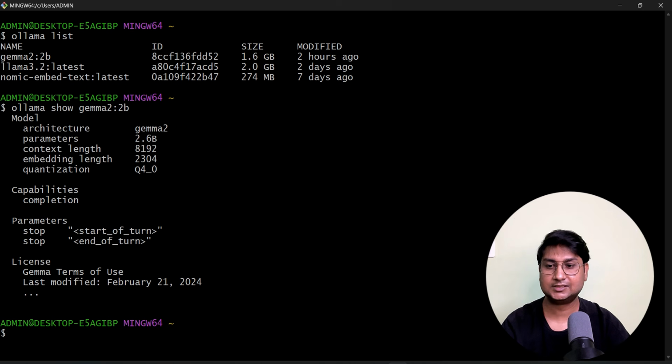Currently you are seeing Gemma 2, but when you build your own custom model, you will see the difference. Currently there are no parameters, license, capabilities, and how much context length it has. All these things you will find in show. This is a very helpful command when you create your own custom image. We will see in this video how we create the custom image.